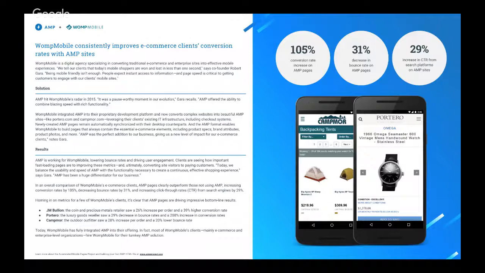So they have conversion rate increases of 105% for the AMP pages. The bounce rate, of course, is one of our go-to stats we always mention, because speed is really narrowly tied to bounce rate. And the CTR also went up. So it's a great use case for e-commerce, but of course for other verticals as well.